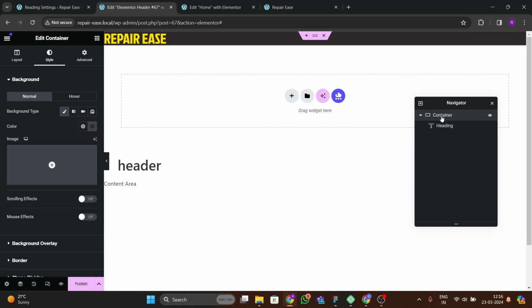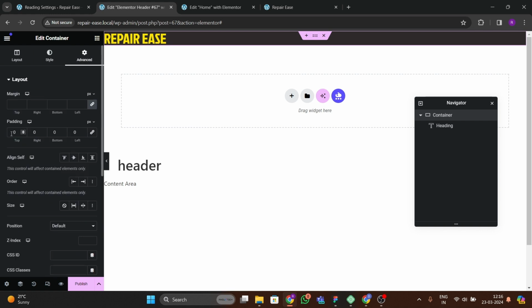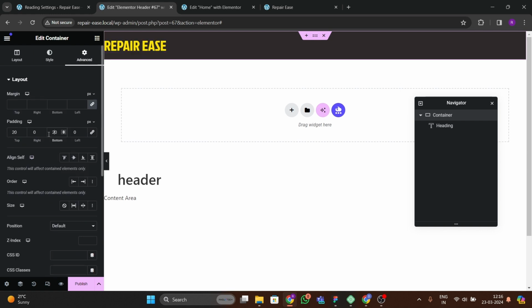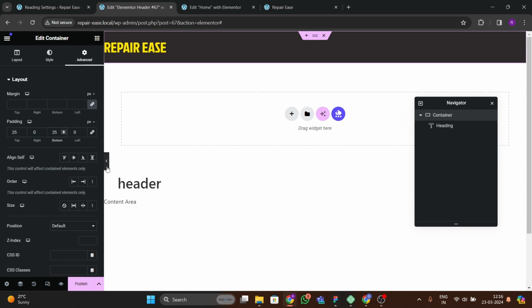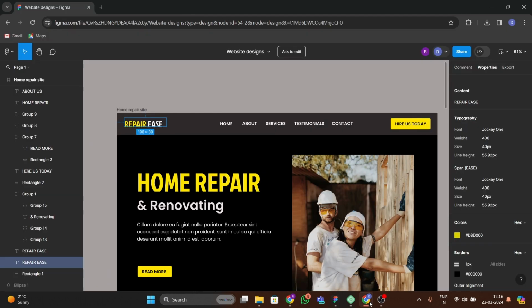Okay, let's go to this, and here go to advanced. Here let's add the 20 and 20. Okay, so this is the header 20, and for this also we're gonna make this 20. Let me preview this. So here you can see that. So now you can see that we have this white color in the east.